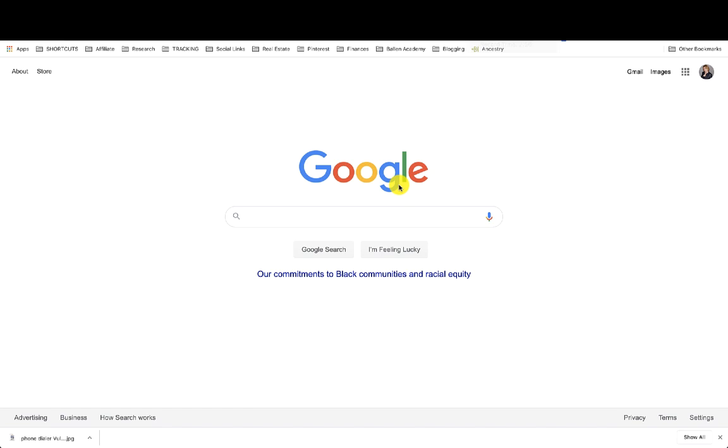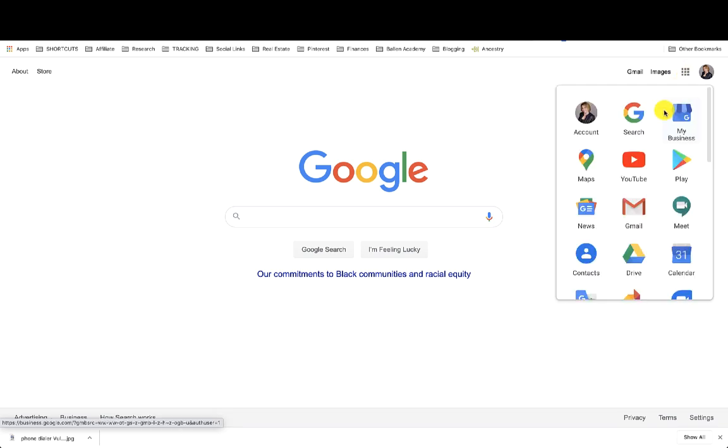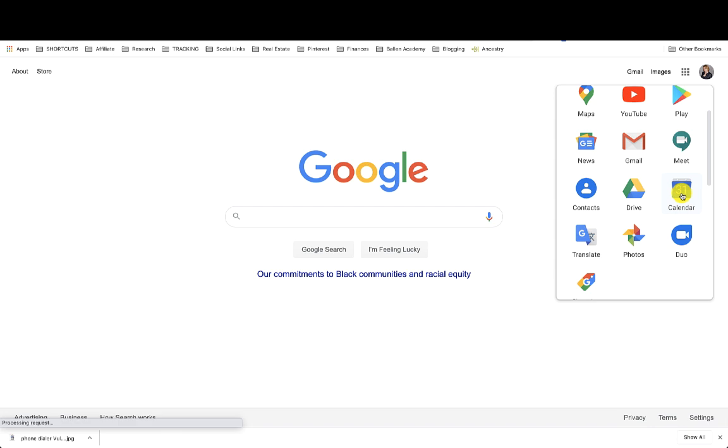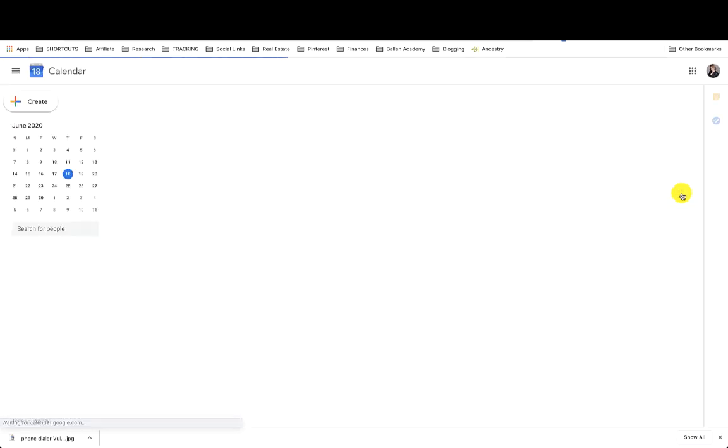Okay, so to sync with our Google Calendar, make sure you're logged into the Google account that you want to be logged into for your calendar. I am somebody that has multiple YouTube channels, so I have a whole bunch of different Google accounts. If you have one, great, you're good to go. So we're going to click on these dots, or these little squares up here to open the Google apps, and we're going to go down to Calendar to open our calendar.